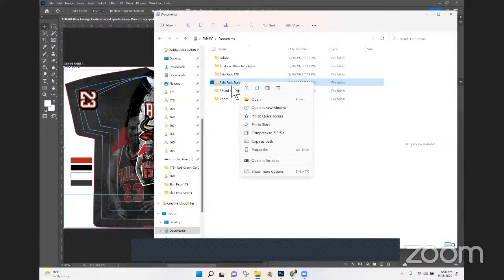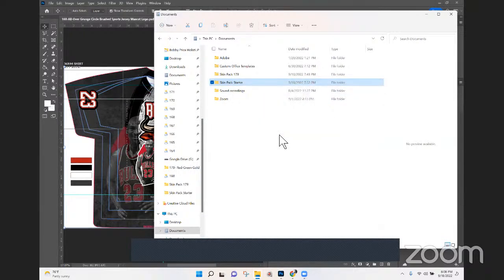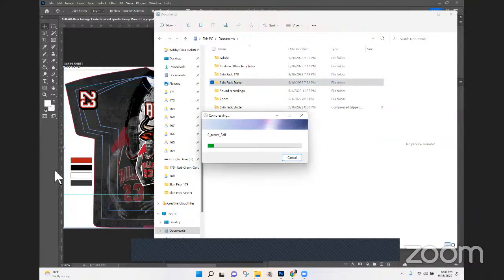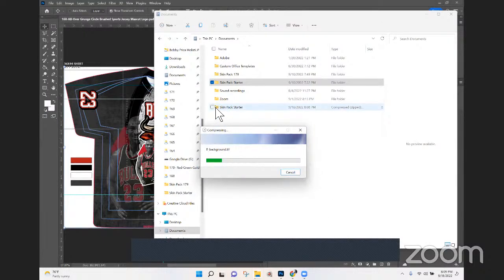When you unzip it, you don't have to worry about messing it up because you'll always have your zip file. Let me show you the difference between a zip file and an unzipped file for those who may not know. I'm going to zip it just to show you. You see where it says skin pack starter and it's zipped? Never edit within a zipped file. It will mess you up every single time. What you want to do is extract those files, and once you extract those files, then you edit those files.